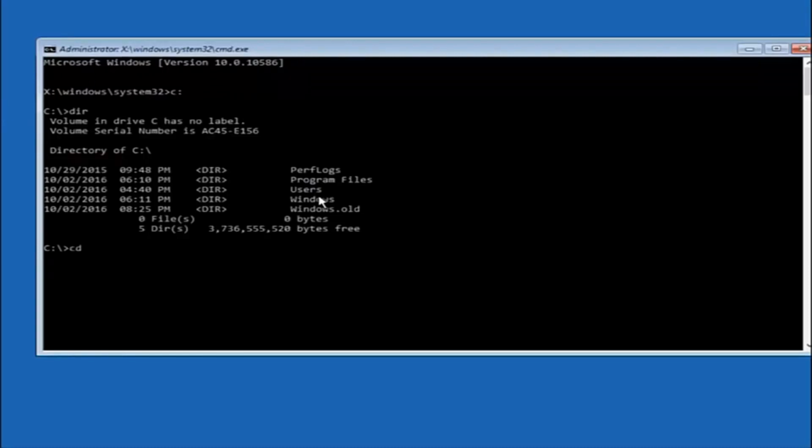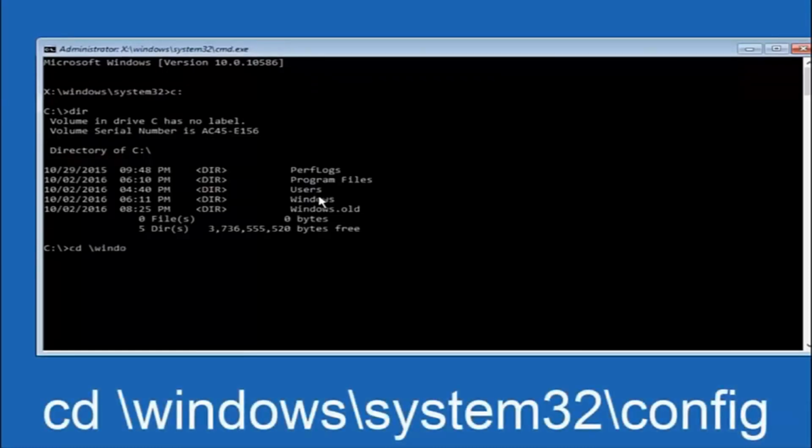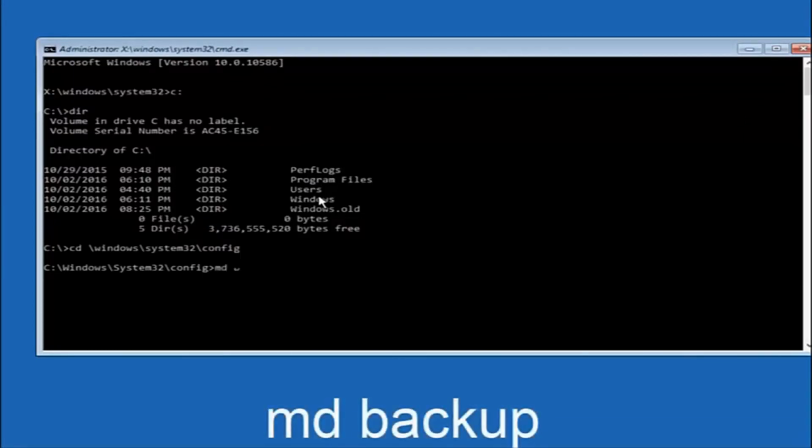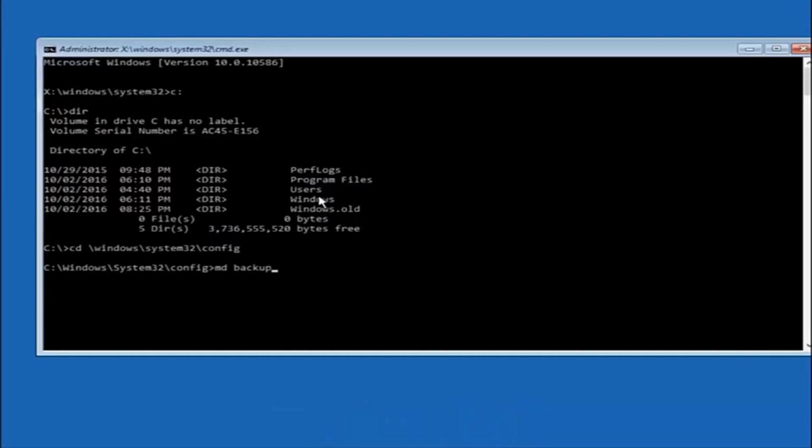Next thing we're going to do is type in CD space forward slash Windows forward slash system32 forward slash config, and then you're going to hit enter on your keyboard. So now you're going to type MD space backup. If you've seen other tutorials, it might also say to put down MD backup. That's because the backup name is pretty common when you want to back something up. So you can name this whatever you want. It doesn't have to be backup. If you've already made a backup folder in the past, you could do backup 1, for example. Once you're done setting the name you want the backup to be called, hit enter on your keyboard again.